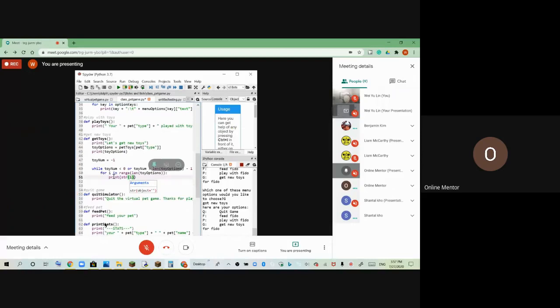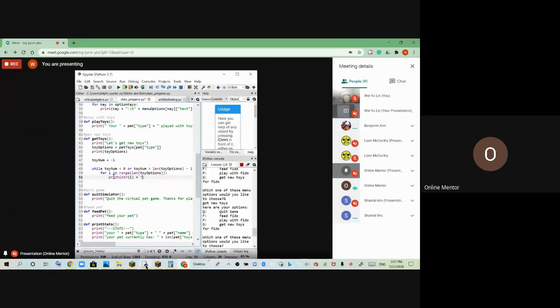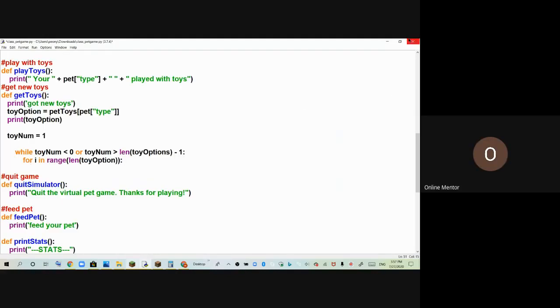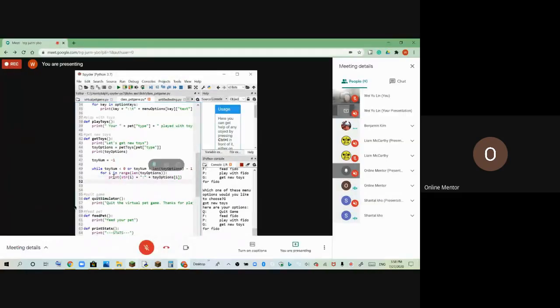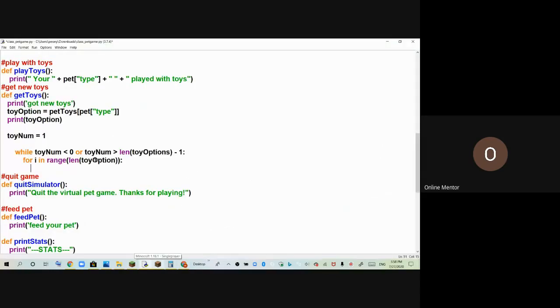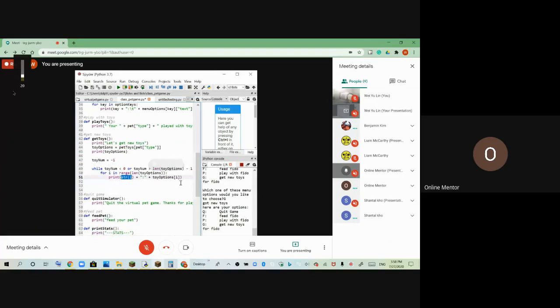That just converts it to a string. We're going to concatenate it with the colon, and then we're going to print out the toy options at that position. The square brackets tell us that we need to index. It's going to show us which index. So if i is 3, it's going to print out whatever is in the 3rd position, and it'll also print out the number 3. Like toy number 3 is bone or something like that.